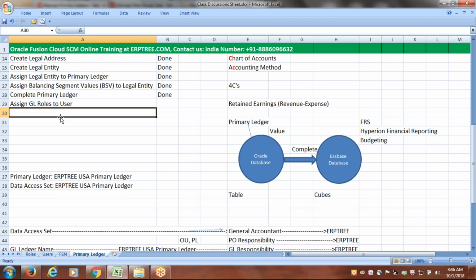So as an individual consultant, you'll be able to start with your SCM implementation if you are aware of it, without having to send requests to another team to create the primary ledger and so on. You can ask them how many segments, how many legal entities are required, and you can create it. That's all.